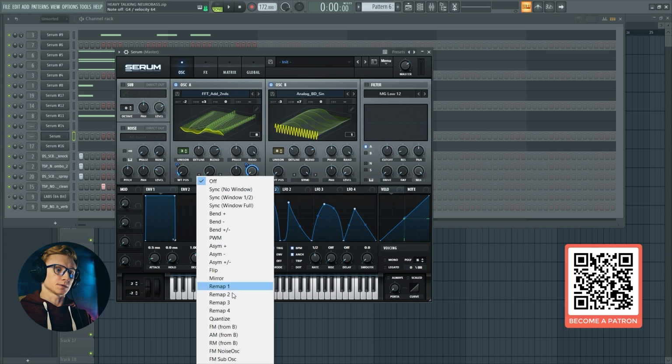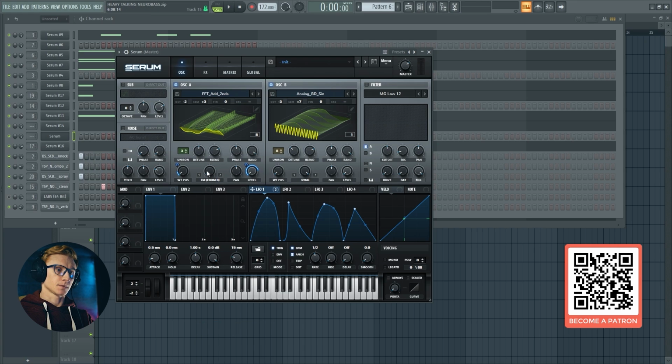Then we are going to be using it to FM from B on the first oscillator and automate it. Set it at 42. So without any FM automation, it sounds like this. The second oscillator adds a bit more modulation to the original wavetable of the first oscillator, which is nice.